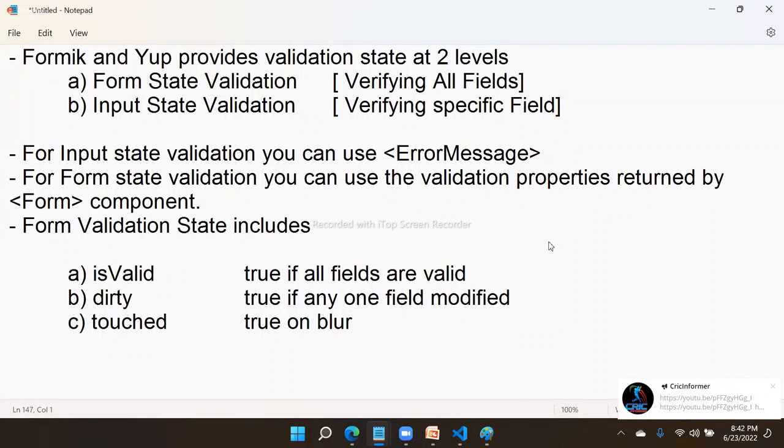So actually, validation services have a lot of technical words. These we can use in various ways, and different third-party validation libraries have different terms. Like we have pristine. Pristine means not modified. Dirty means modified. We have valid, invalid, so many options will be there.